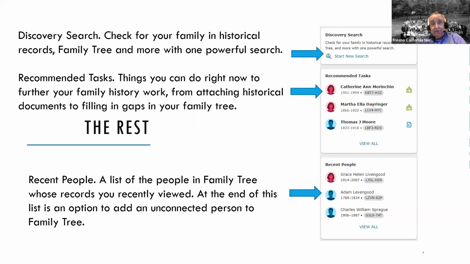Over on the right-hand side, the discovery search takes you over into your family tree to historical records and allows you to search for family members to see if you can find records for them, discoveries. The recommended tasks are things that are already set up for you. They could be temple ordinances that are available. They could be hints that you can fill. But the recommended tasks are just like they've always been. And then the recent people will show you a list of the recent people you've been to so that you can quickly get to where you were in the tree the last time you were there.